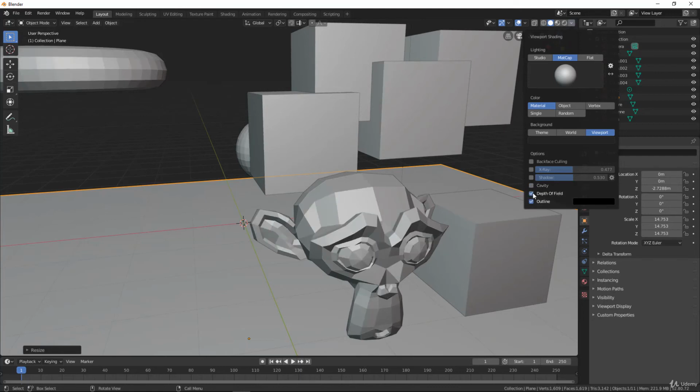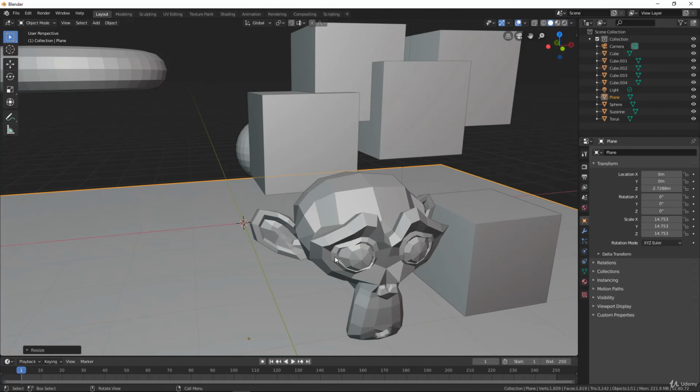And the depth of field, we will not use it. It will not be useful for this training. We will use it later with a real camera. And the outline, this one we keep by default.